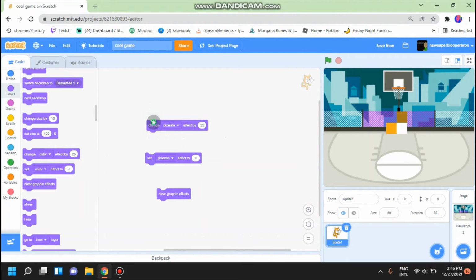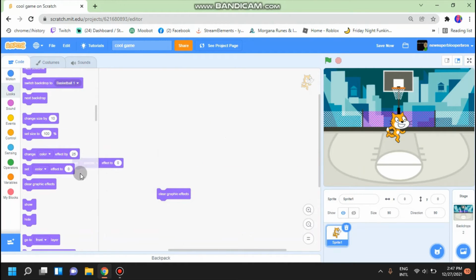How about you can pixelate this? This is like half bit, quarter bit. You're just cubes now. It's just a cube. Okay, here we go. And basically what this button down here will do is clear the graphic effects that you've applied. So that's basically what these blocks do.